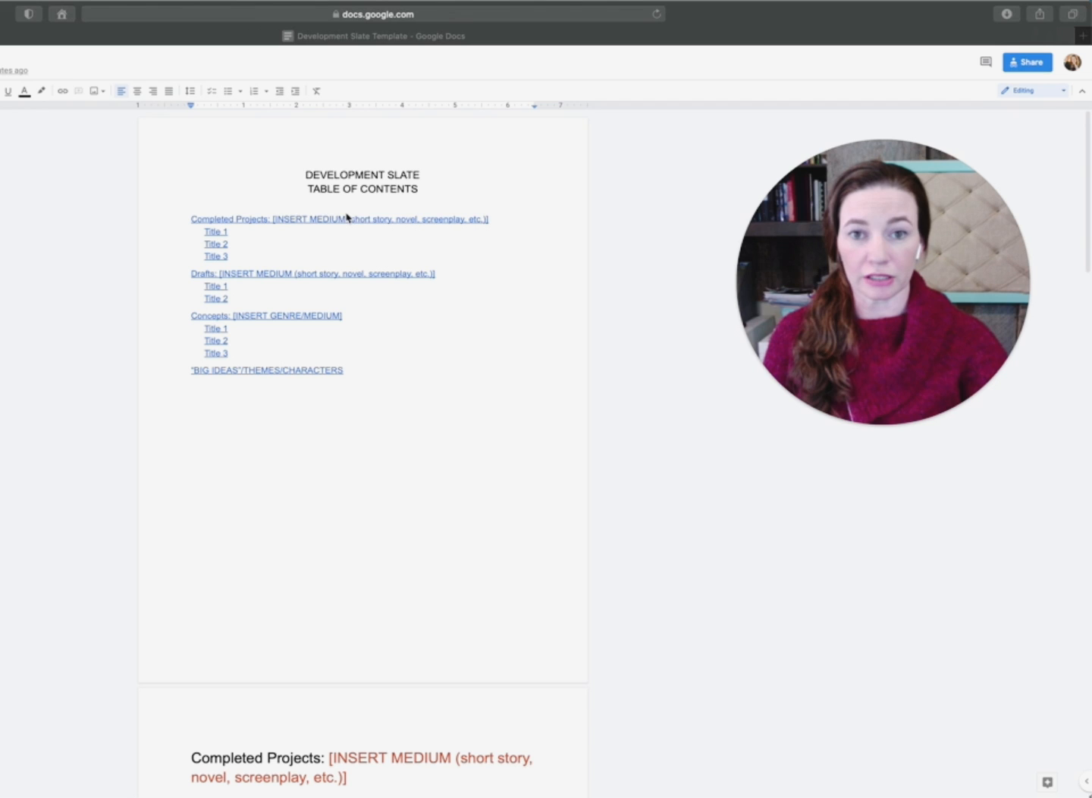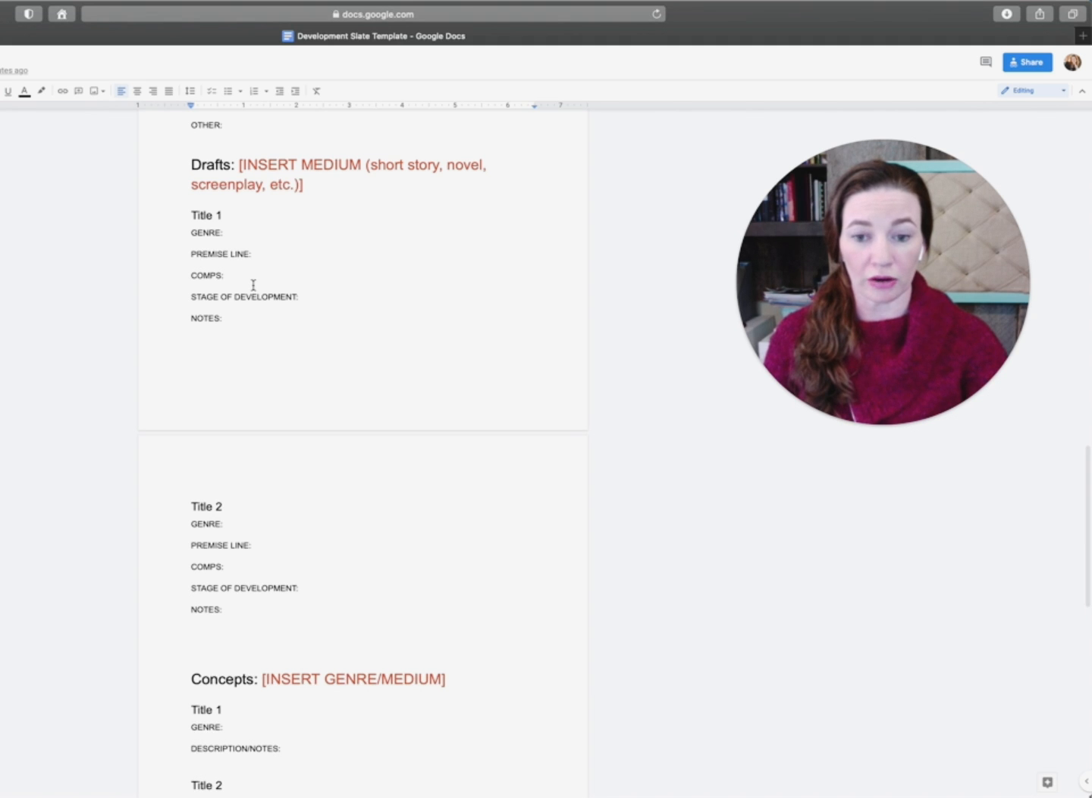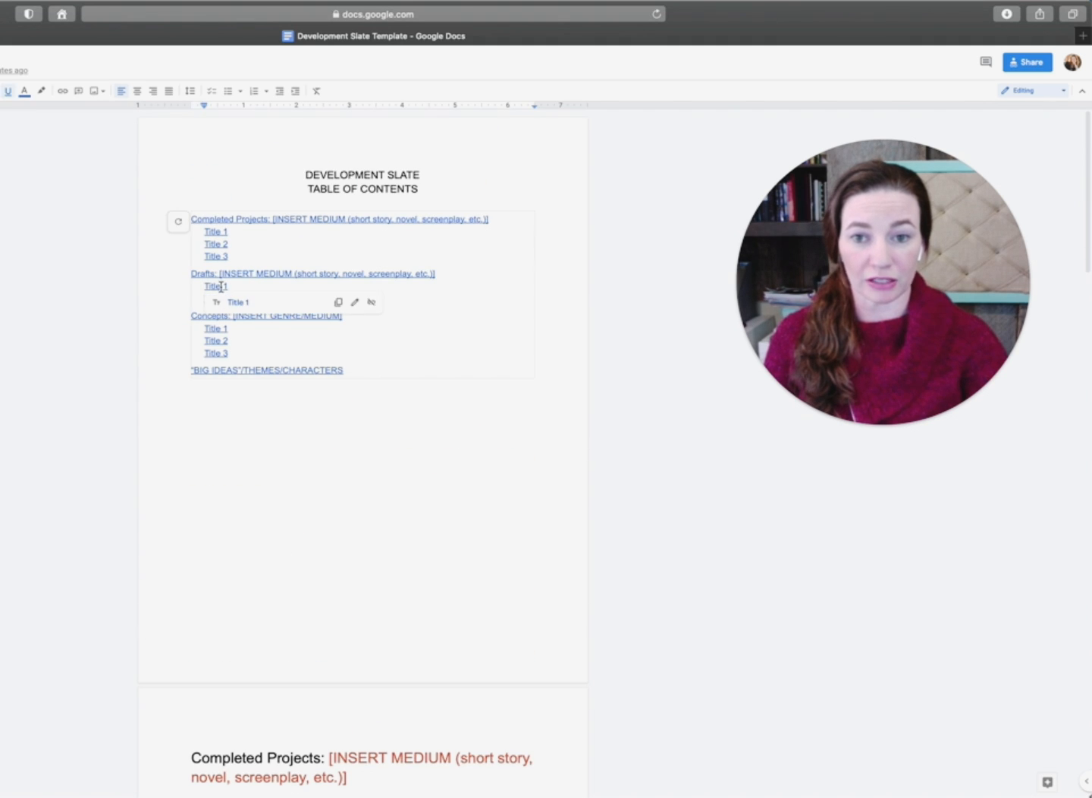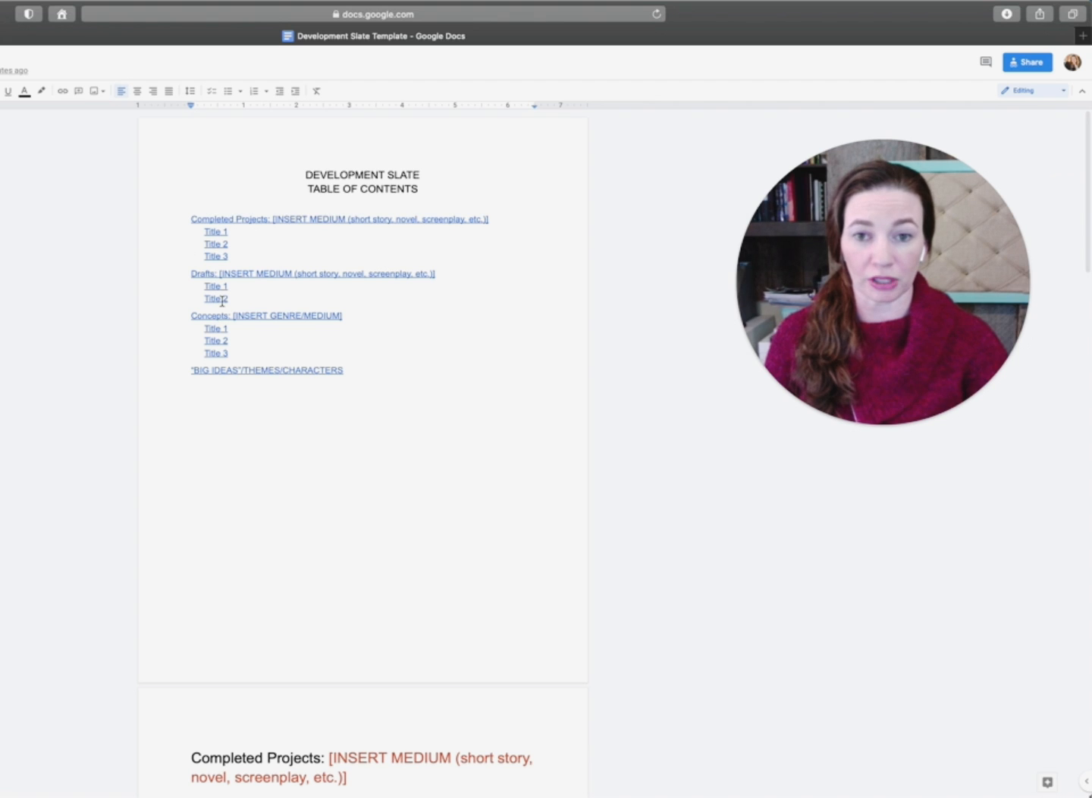Okay, so here we are inside of the Google Doc development slate template. The very first thing that we're going to observe here is that we have our table of contents. And this is what makes this such a neat document to work with, because all of this is clickable, right? It will take you to the location in the document where that is. So we can just navigate straight to whatever we need. And this is an automatically populated thing. So when we go down, I'll show you how you can add additional titles and have it show up here in your table of contents.